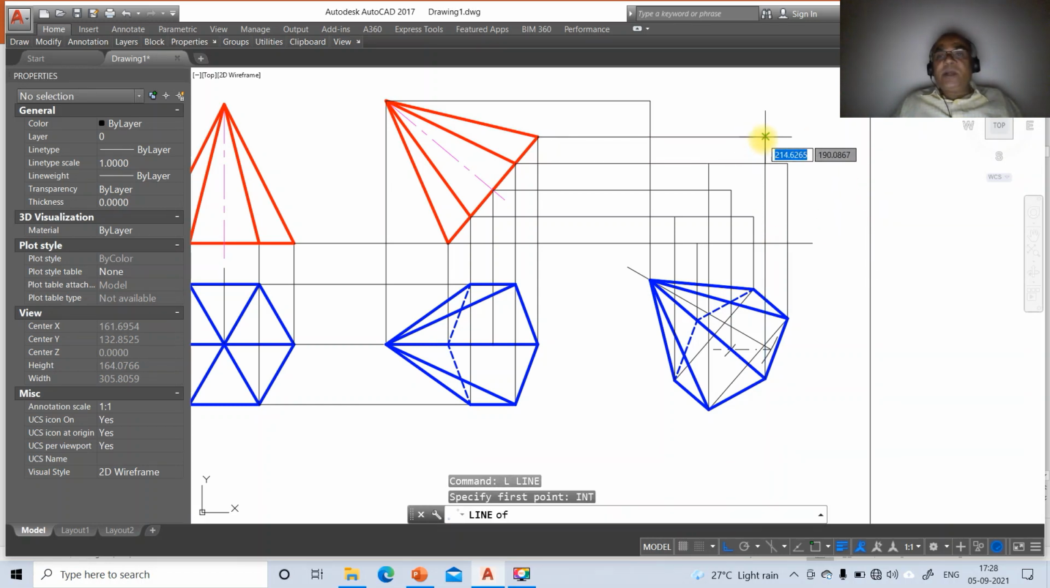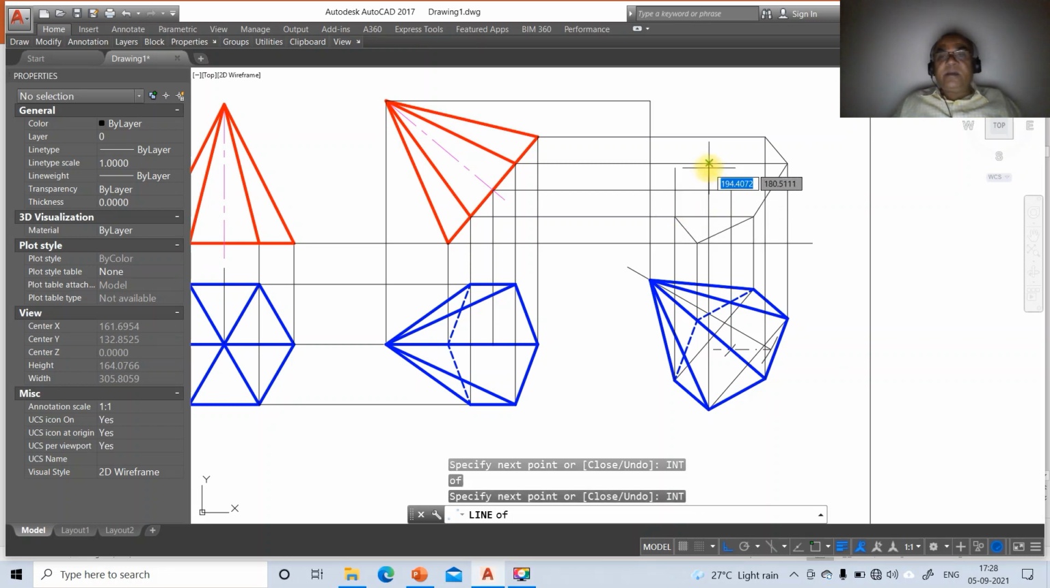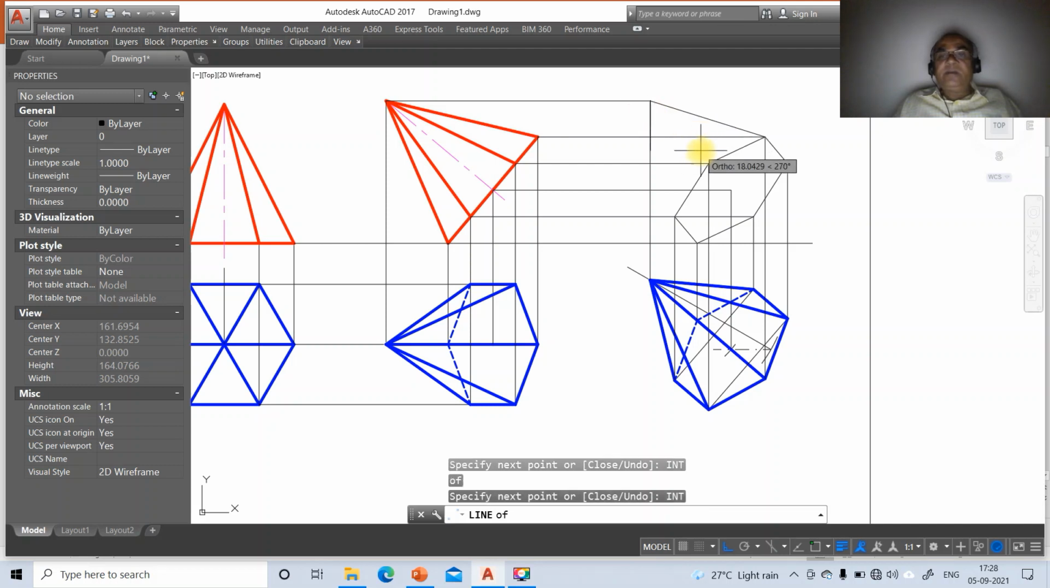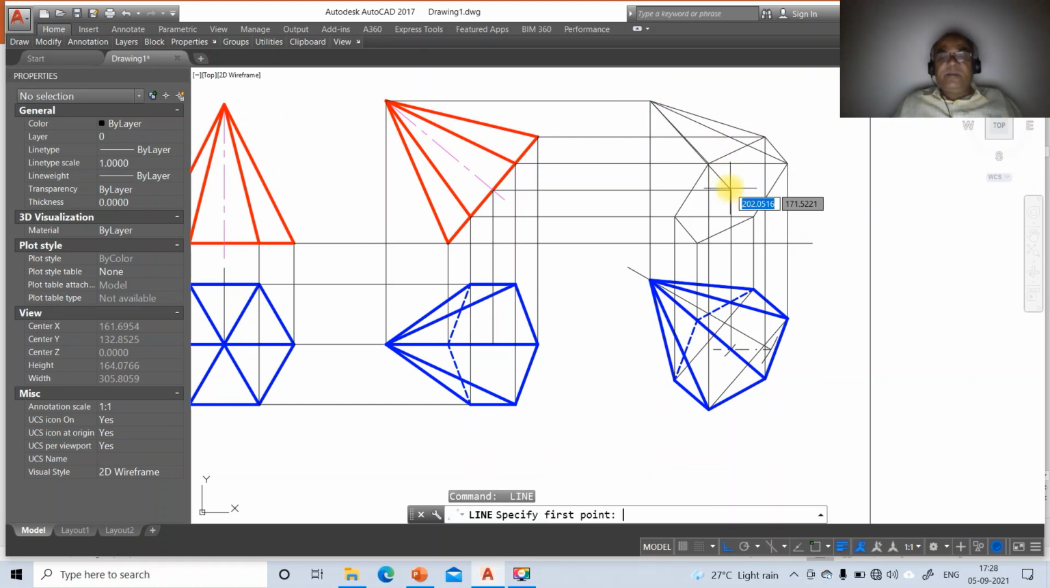Now we need to go for joining all these points by means of line. So you take all these intersection points, and similarly here, and similarly here, then here, similarly here. Then go to line, take the intersection of this and take the intersection point of this, and then take the intersection of this, then go to line, take the intersection of this and take the intersection point of this, and then the intersection point of this, then go to line, take the intersection of this and take the intersection point of this.